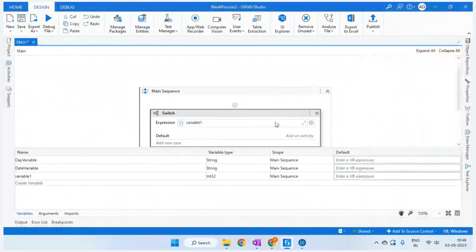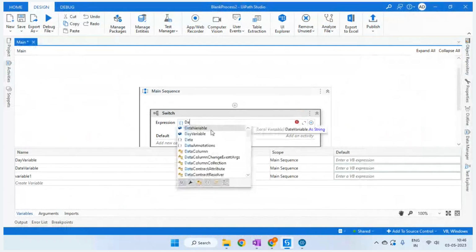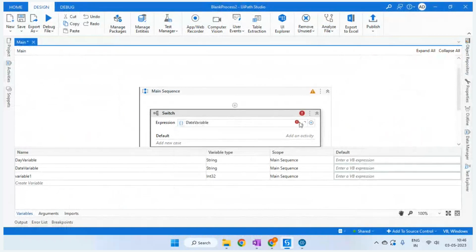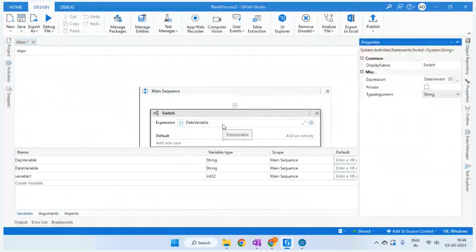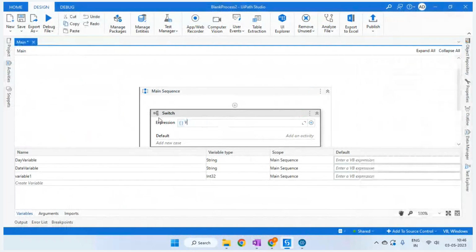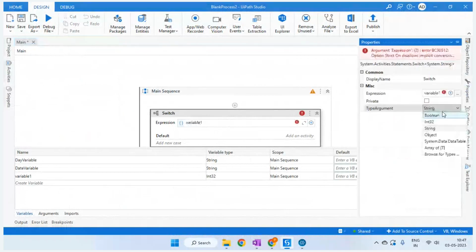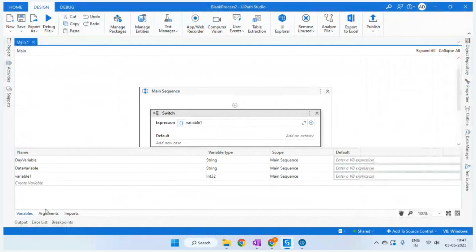Here it is variable 1, so it is not giving me any error. If I say a date variable, which is a string, it will give me an error that the type argument string to integer cannot be converted, because here the type argument is integer. If I change it to string, then it will not give you an error. So we will go with the variable now, and then in the properties change it to Int32.